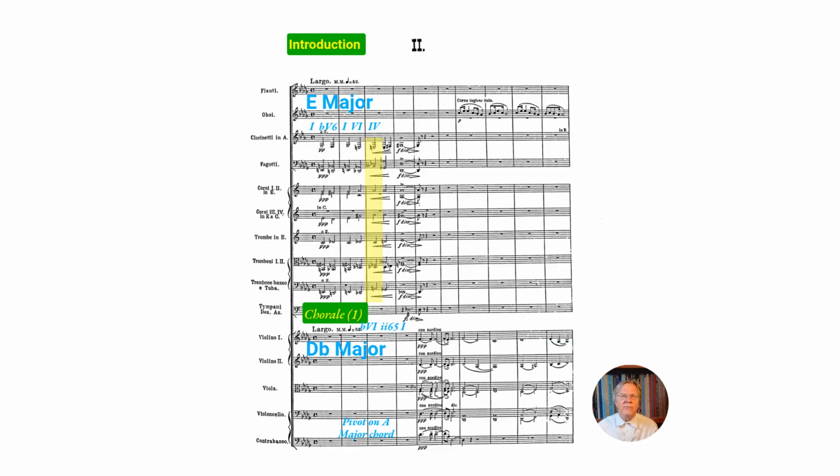This is neither the first nor the last time that an A major chord has an important role in this symphony. Note that the final D-flat major chord in the brass is followed by a roll in the timpani one beat later.